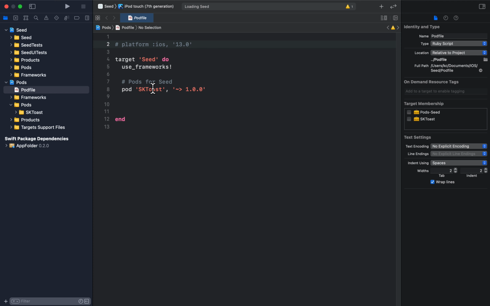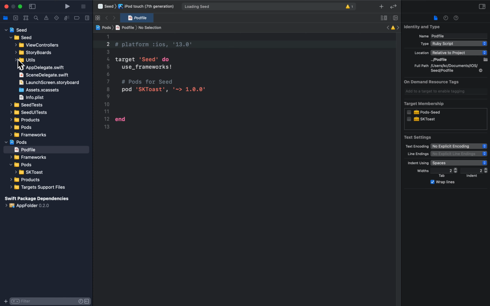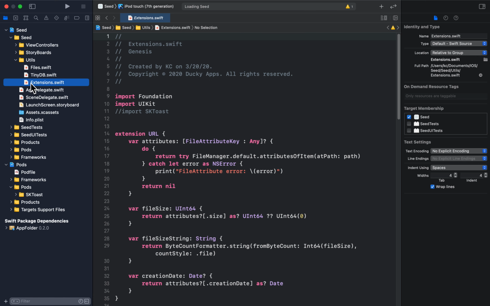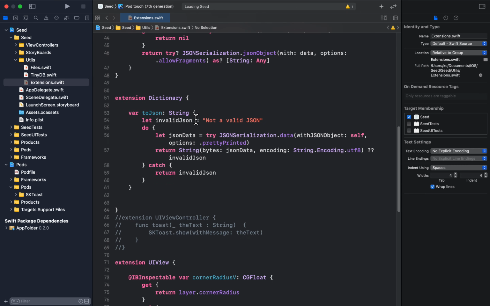We would use this later down the line, but before we get there, oh, one more thing, let's uncomment this, because I know we had commented it somewhere in the project. That was under seed utils extensions. So uncomment this line here and this one here.